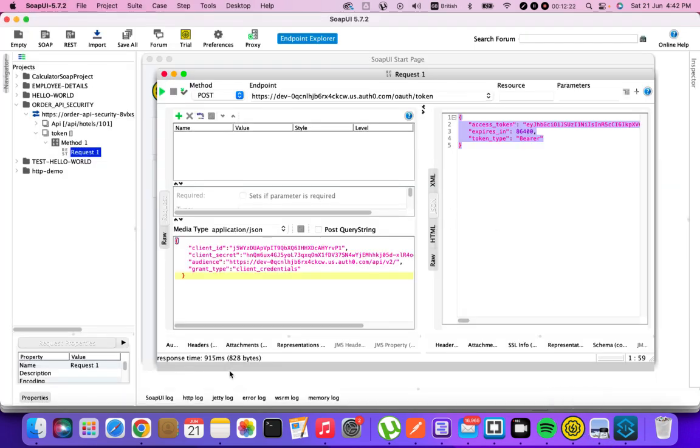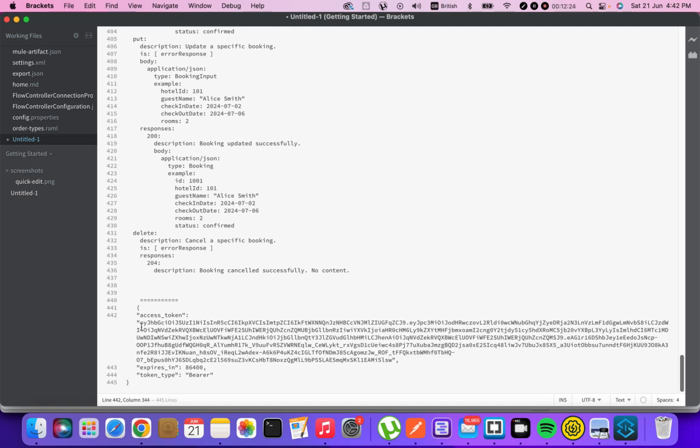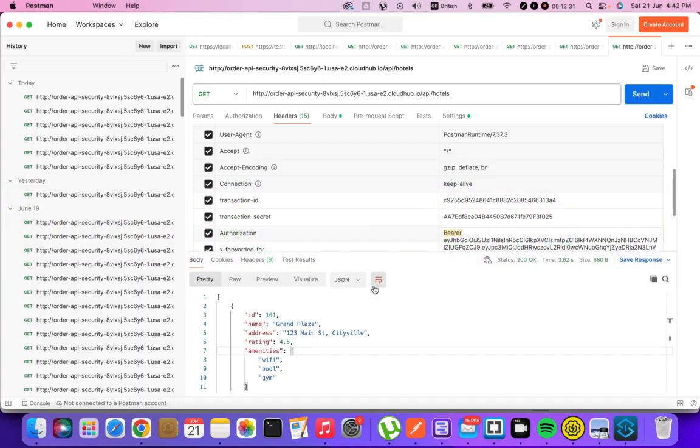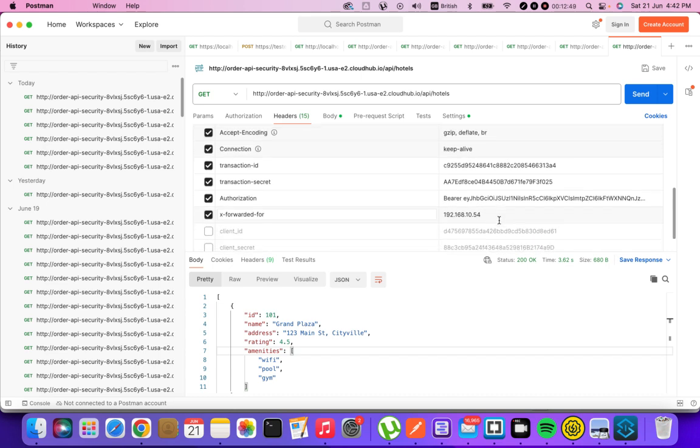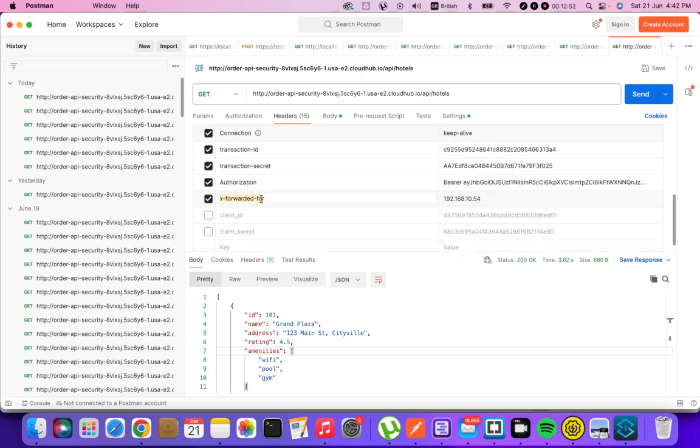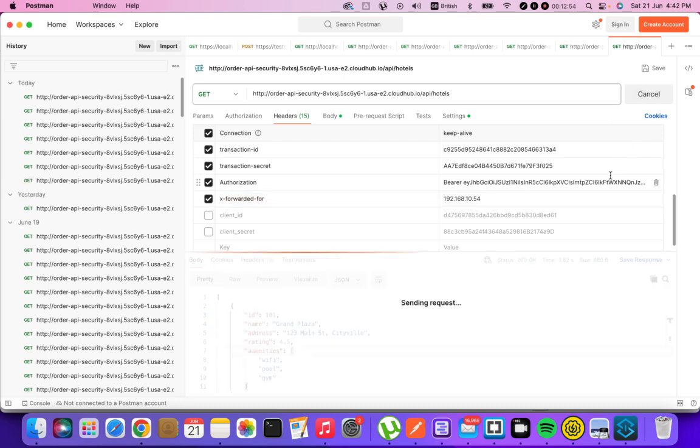So now here I am just copying the token. It is simple. And now what I am doing is pasting this token here, Bearer, then this one. That's it. Hitting the tab. Authorization part is okay. Transaction ID, transaction secret, it doesn't matter. X-Forwarded-For, that I'll come to later. Okay, just click on send.